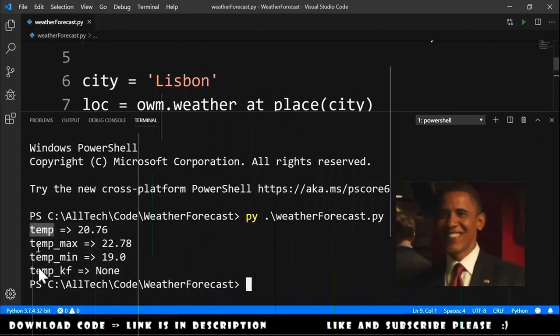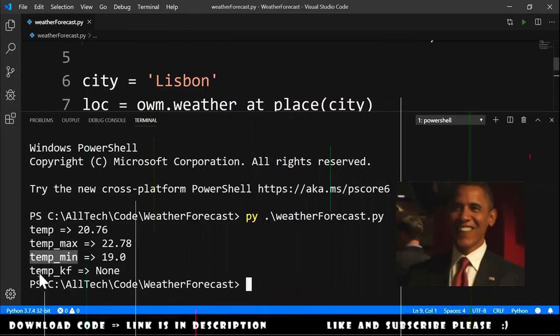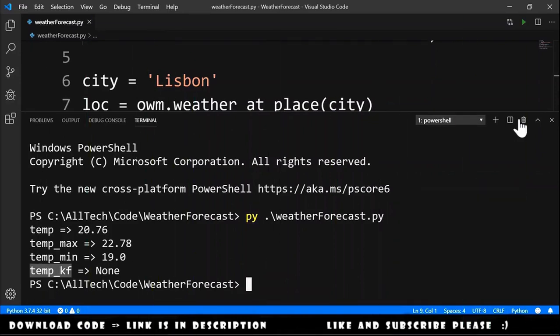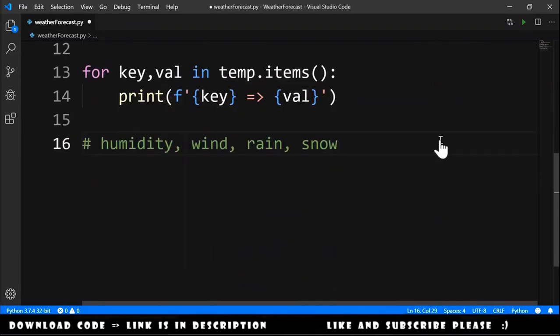We have here the temperature. We have the max temperature and the mean temperature, and this is KF. I don't know what this means. Okay, we can do a lot of other things with this. For example, let's print the humidity, wind, rain, and snow.